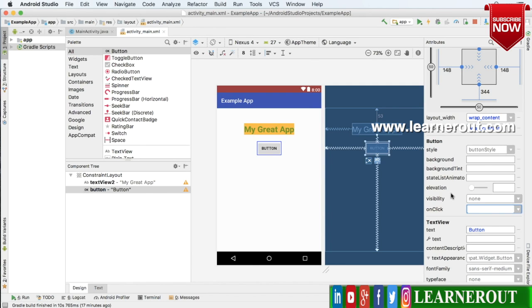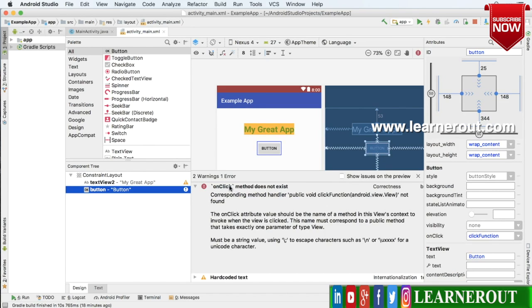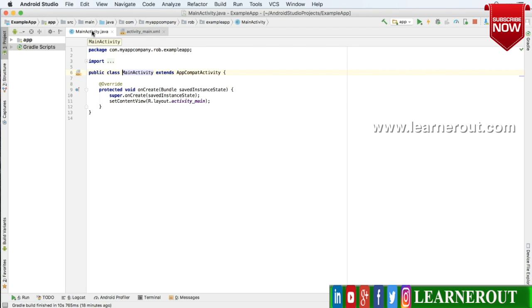by the user. So I'm going to call the method clickFunction, and this is going to be the name of the chunk of code that's run when that button is tapped. All right, that now gives us an error because we haven't created the clickFunction method yet. So let's go and do that over in MainActivity.java.